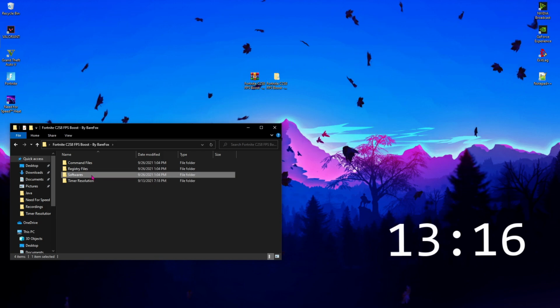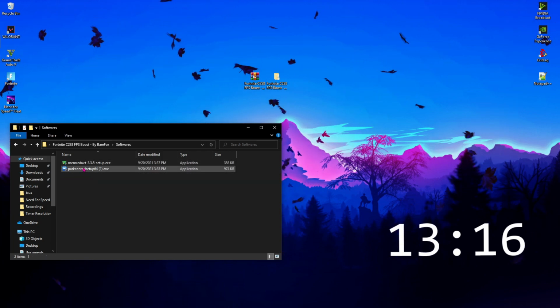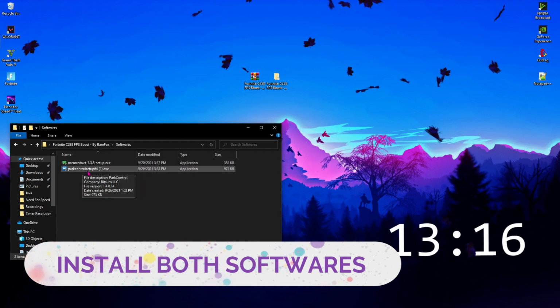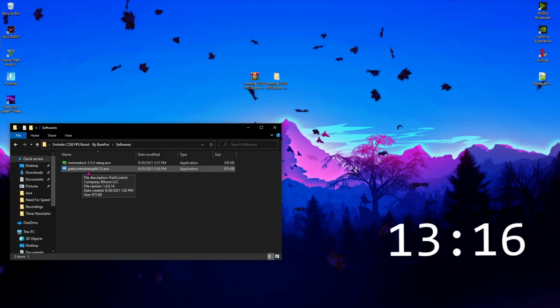Once done with that, open up the software folder and you'll find two softwares over here. First one is Mem Reduct and the second one is Park Control. I'll explain how it works.